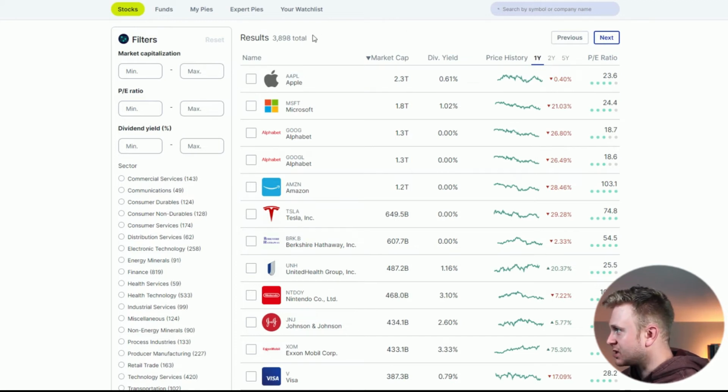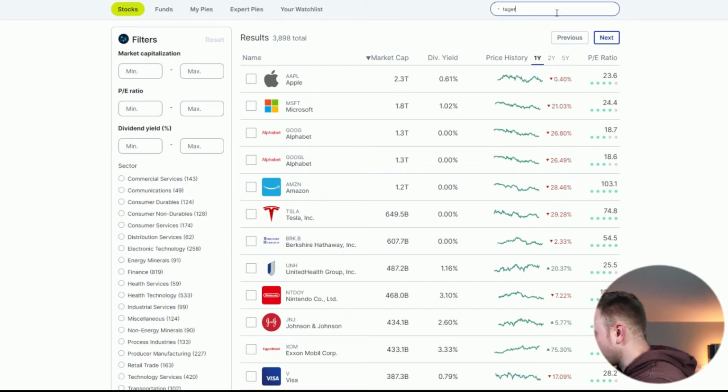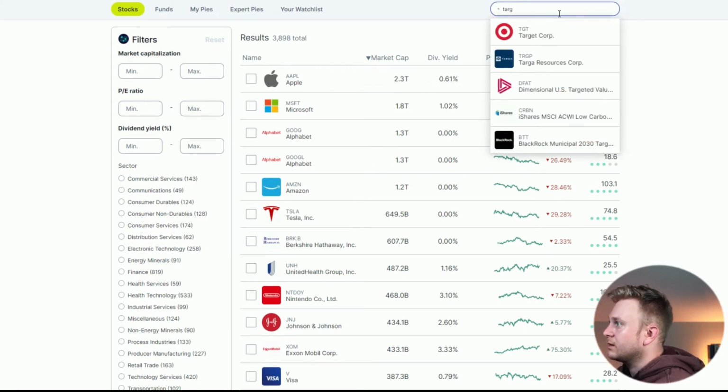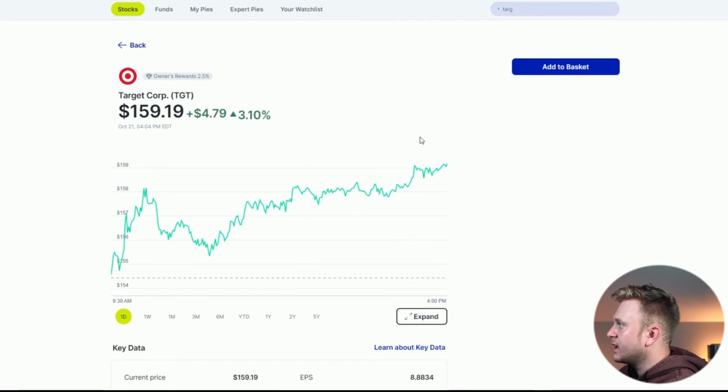So if we want to search a stock or a ticker symbol, we come up here. It says search by symbol or company name. So if you only know the company name, you can type it up here. The example I gave was Target, which I need to actually spell right. Okay, and there it is, TGT, Target.